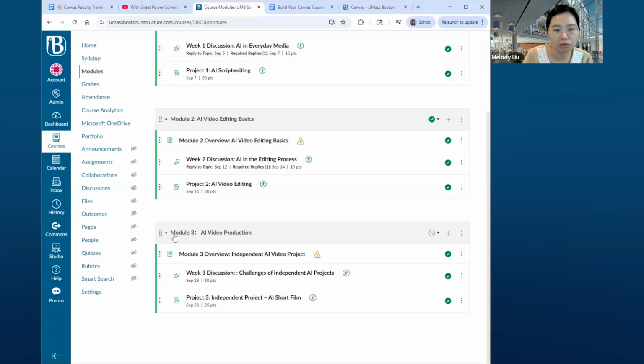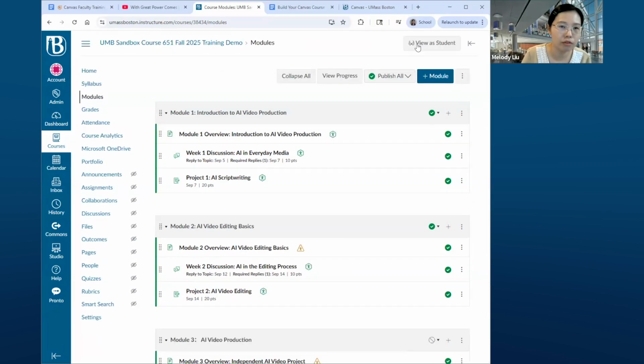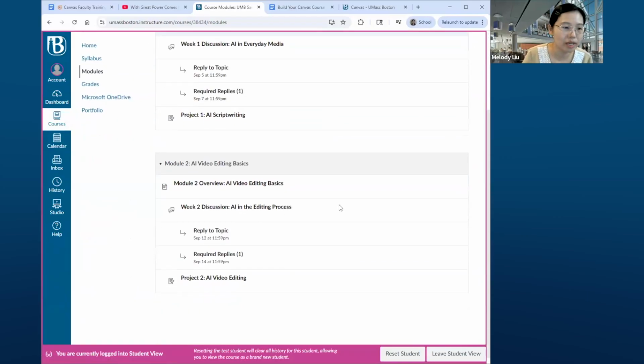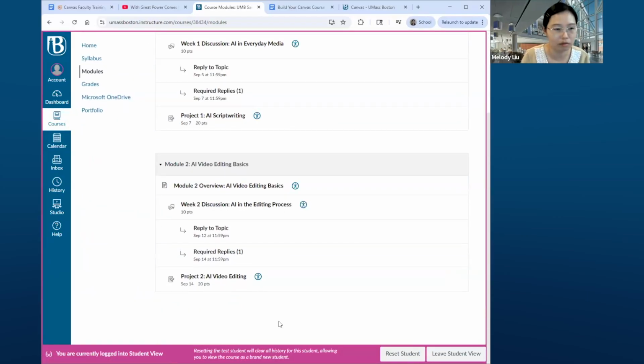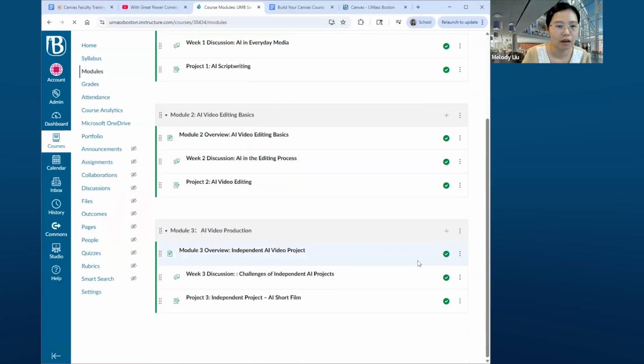But we noticed that for the module, there is an icon here. It's a round icon with a slash, which means this module is not published. So what will happen if we view this page as a student? We cannot see module 3 at all. We can only see module 1 and module 2 because the module level is not published. So let's go back to the instructor mode.